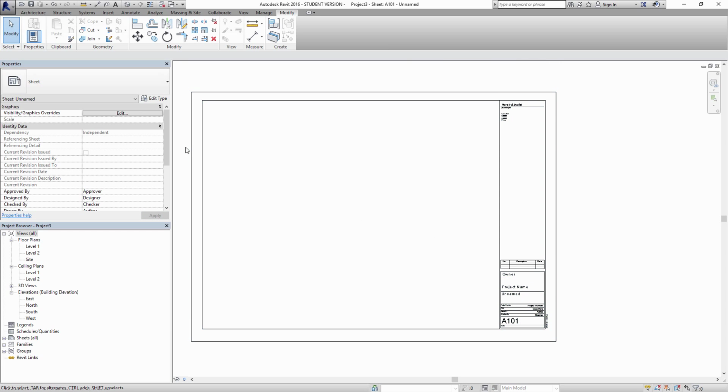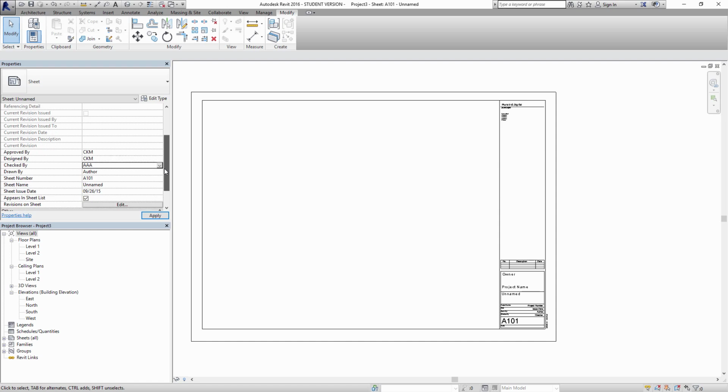So on my sheet, I can come down and say that this has been approved by me. It was designed by me and checked by AAA. If I come down, it was drawn by me, and I can rename this.